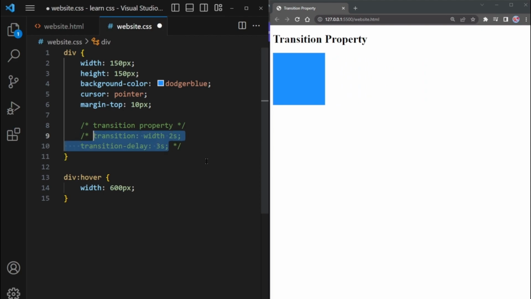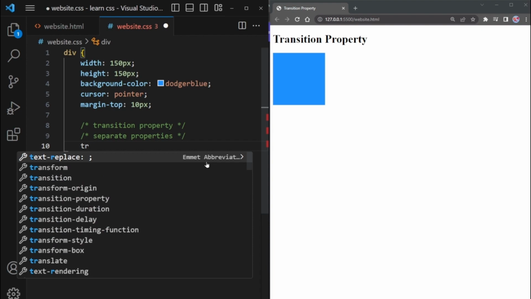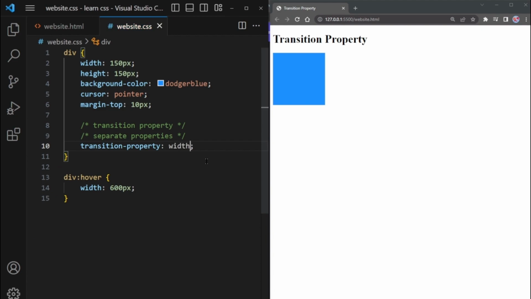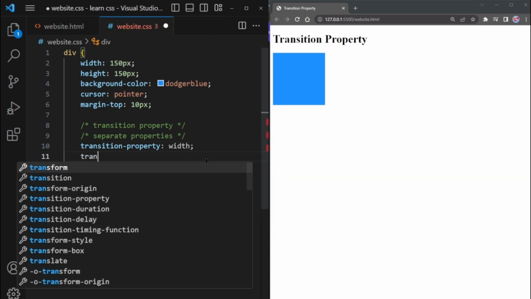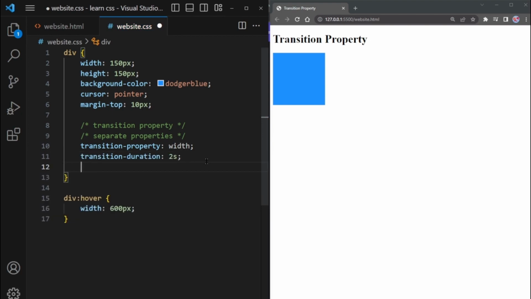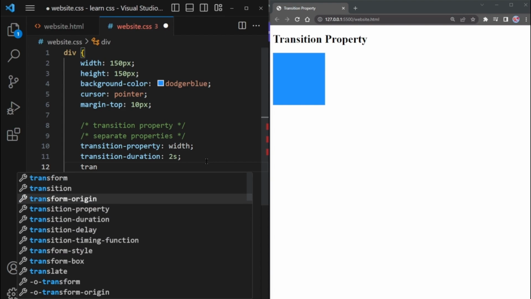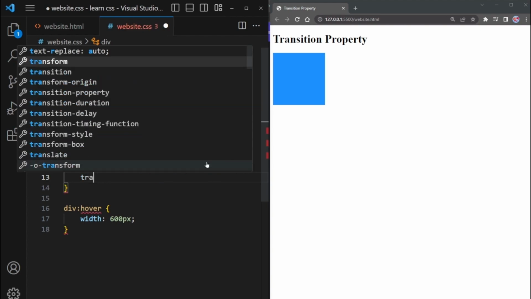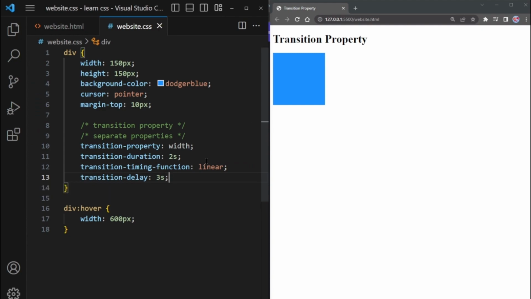Instead of using the combined transition properties, we can specify them individually. For example, we can set transition property to width to apply the transition to the width property. Then, we can set the transition duration to 2 seconds, meaning the transition takes 2 seconds to increase the width. We can use the transition timing function with the value linear to control the speed curve of the transition. Lastly, transition delay can be set to 3 seconds, specifying a delay for the transition effect.